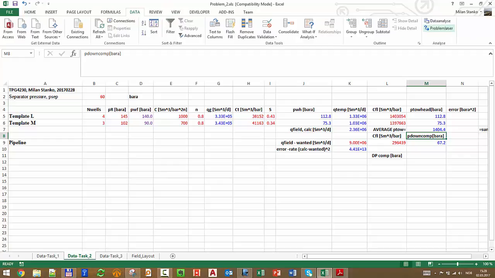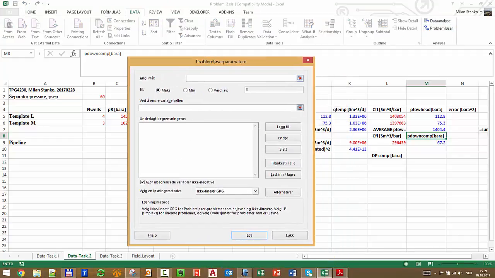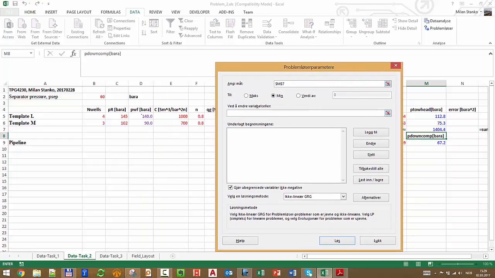Data solver, please. I'm going to say the main one is this one, the pressure difference. The pressure at the tow head has to be the same. I want to minimize it by changing these two bottom hole pressures.